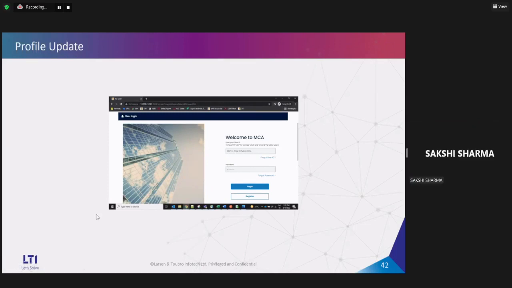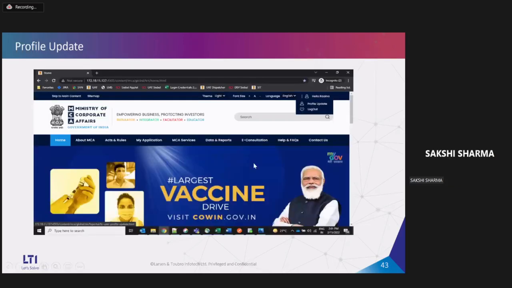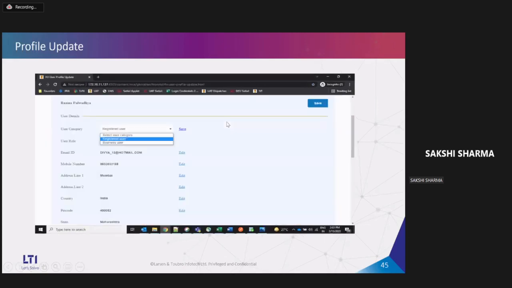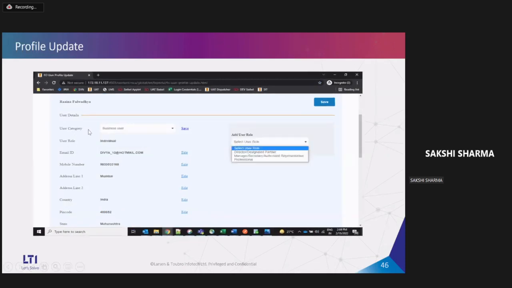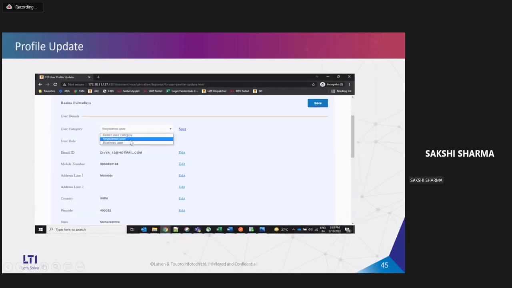Great. So once you go to the login page, you need to put your login ID and password and click on login. Once you log in, once you click on your name, you'll get two options, profile update or log out. Once you click on profile update, this particular page will open where your user category will be given. If you have registered as a registered user, you'll get a drop down to select business user in case you want to change the user role.